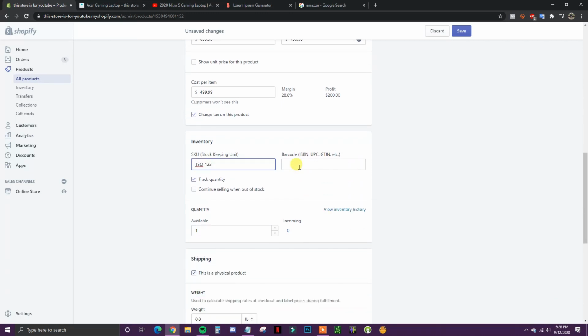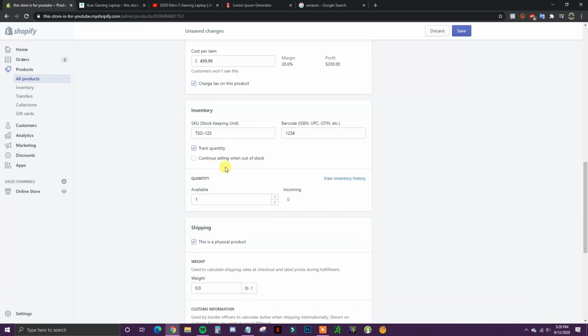And same with the barcode information. So I'll just put in a sample number here, but this is where you could put in the ISBN or the GTIN if the product actually has that. And then here you can choose to track quantity.